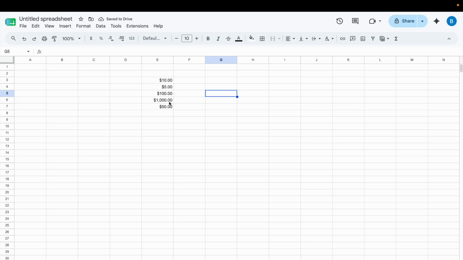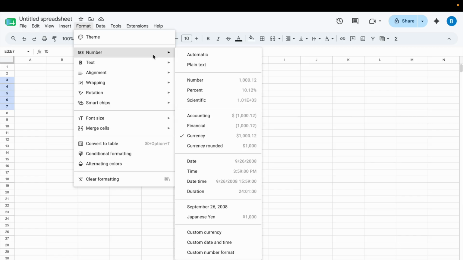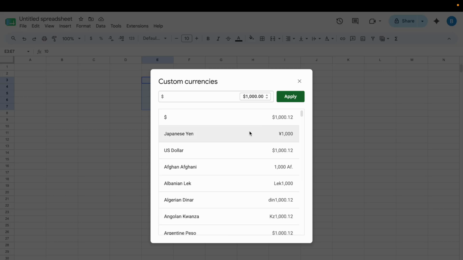Now, if you wanted to change the currency, once again, highlight the text right here. Go to where it says format, then go down to where it says number, and then I want you to scroll down to where it says custom currency, and then go ahead and select that. So once you're on this currency page right here, you can select what currency will be shown.